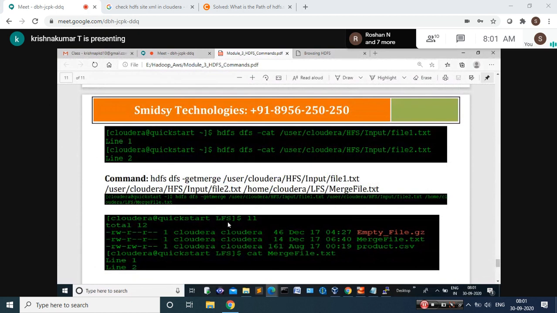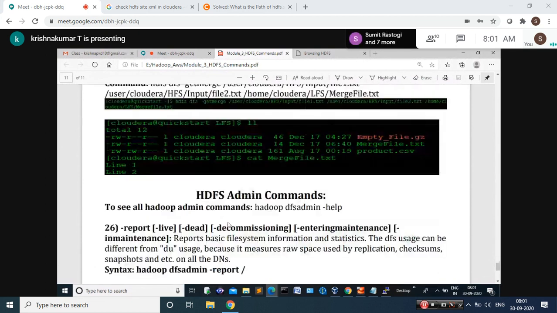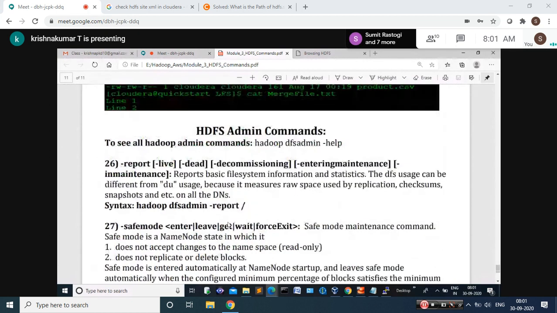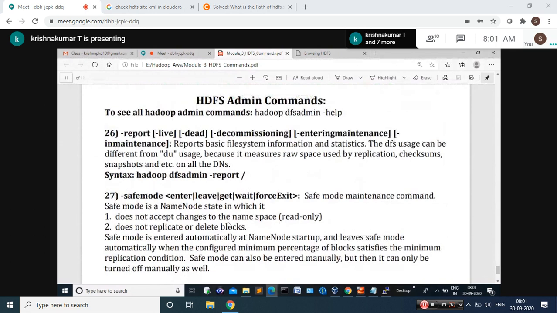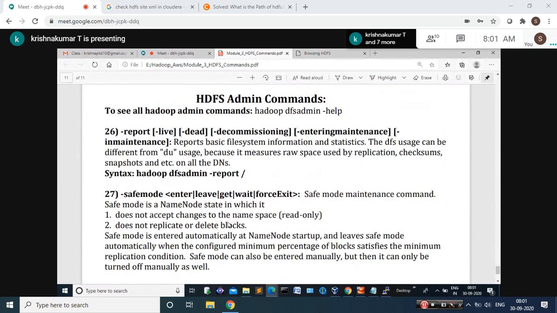So let's see a couple of admin commands. Ideally, I have not worked with admin, so these are just a couple of admin commands: report and safe mode. Report means, the syntax is hadoop dfsadmin -report /. It will give me all the statistics of my Hadoop, in the sense of what my name nodes are, what my data nodes are, whether they are alive, whether they are dead, etc. We can see the same information on the web UI also.